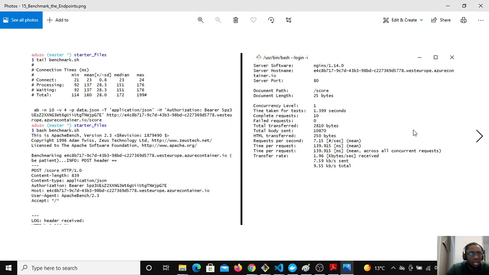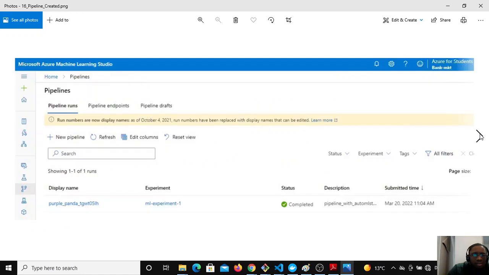So next is how to look at the benchmark to know how my model is performing. I have to benchmark my model, my endpoints, to see my response times. Run bash benchmark.sh. You can see the time it takes for the test is 1.399, and the time per request is about 199.915 milliseconds. That is fast. I think Azure's maximum is about 60 seconds or thereabout, so that is a fast response time.